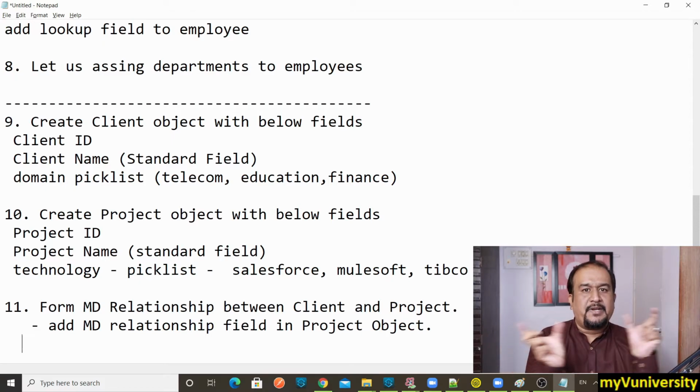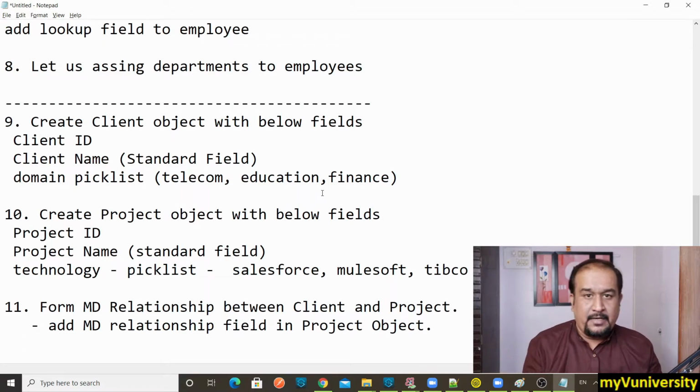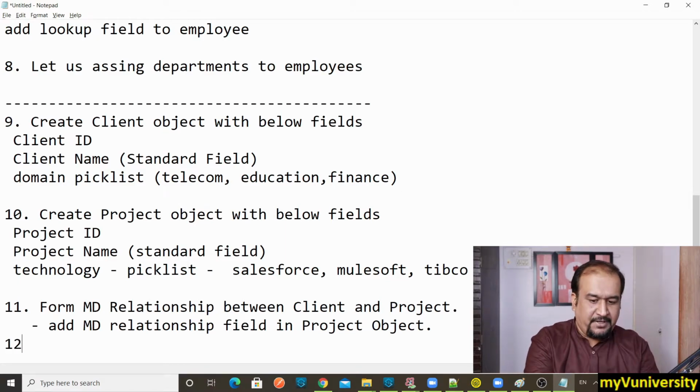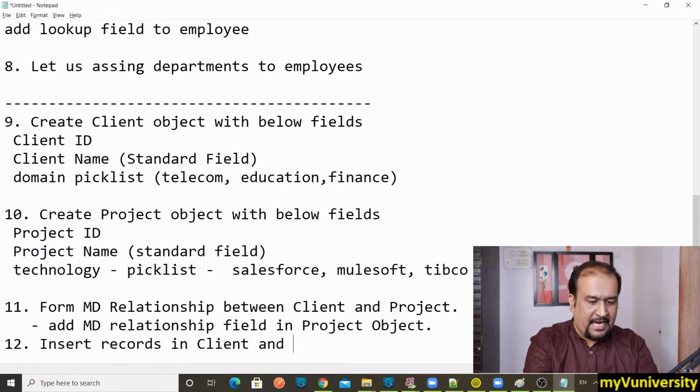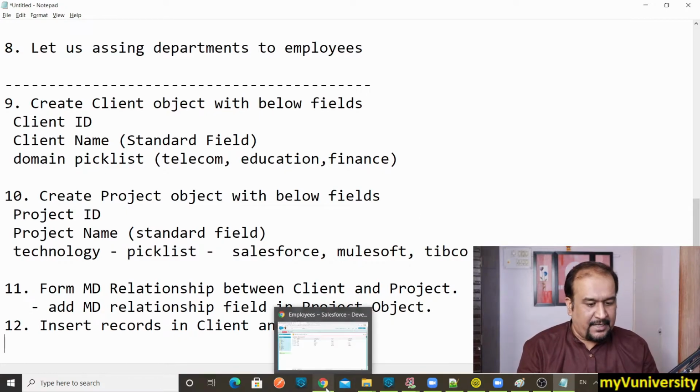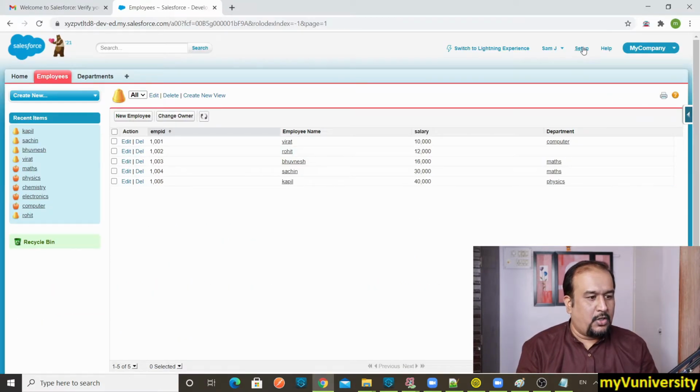So this is the relationship between client and project. Employee and project, we have still not thought about. After that, we will insert records in client and project. So let us do this. Let us create the client object. Get set go. Let's go to setup.